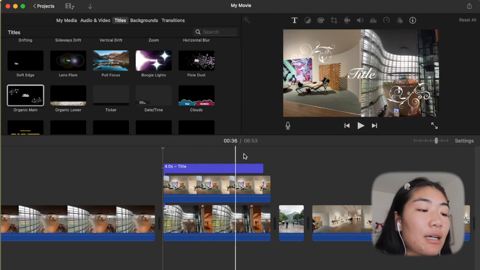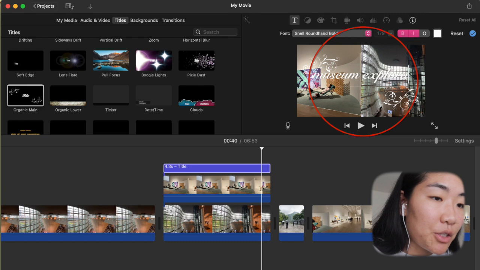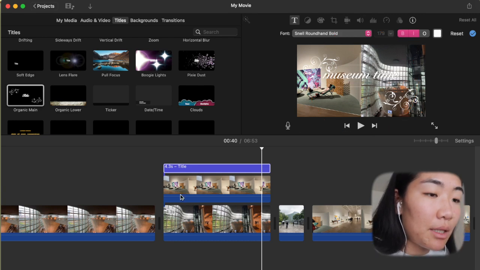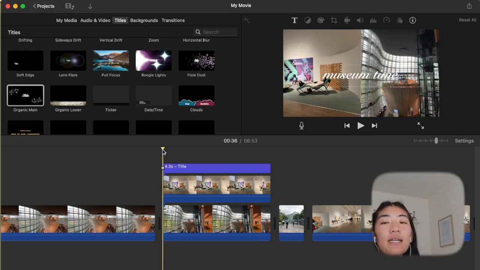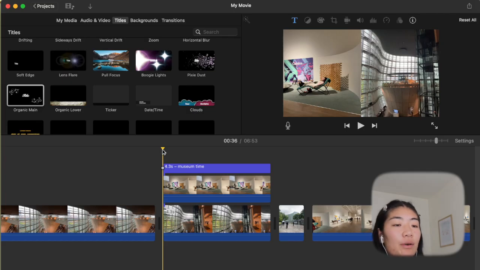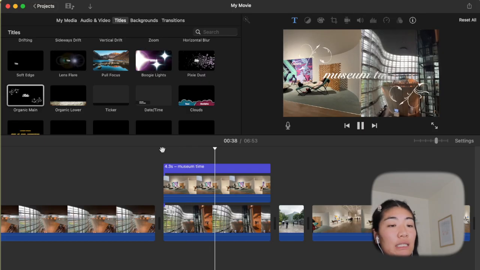So here's our title. I honestly think that this title is cute. Museum exploration. Obviously this is a little big. Museum time or something like that. Most of editing is a lot of playing around. You're just gonna have to see what works and what doesn't, and what the program lets you do and what it doesn't let you do.